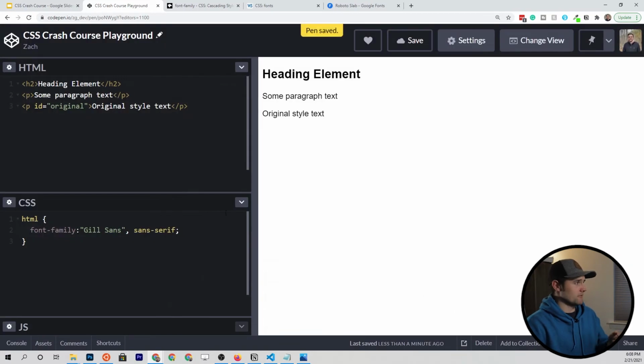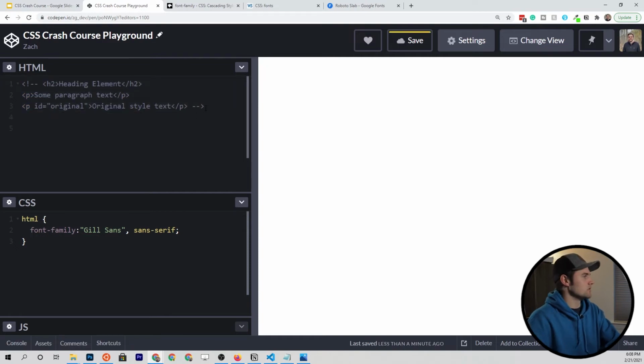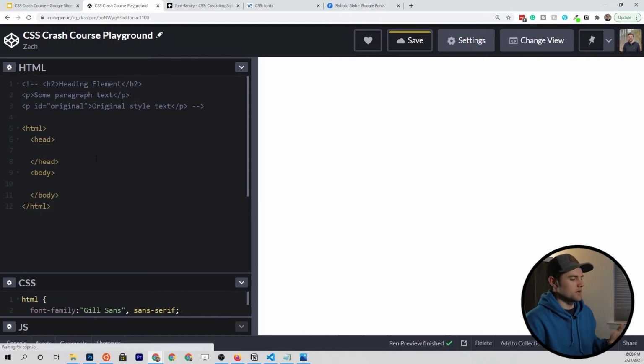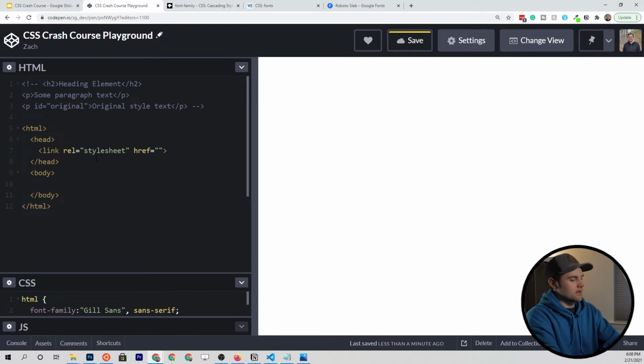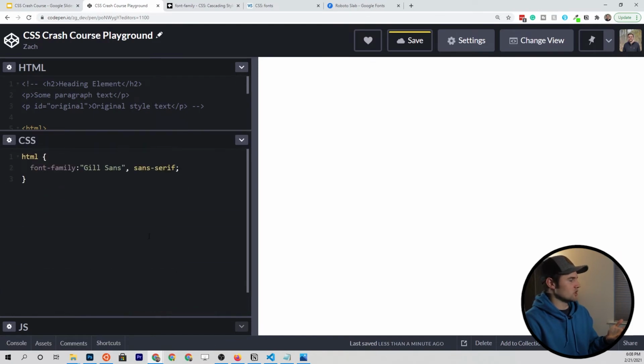Now, this is a little bit different than how you would do it if you were writing outside of the CodePen environment. So just for a second, I'm going to comment out all of this HTML and show you exactly how you would do this on your own. So you're going to need an HTML, a body, and then, of course, the head. So this is our basic structure of an HTML document. And then you'll, of course, have a link to your styles.css or something like that. So this will be representing your style sheet.